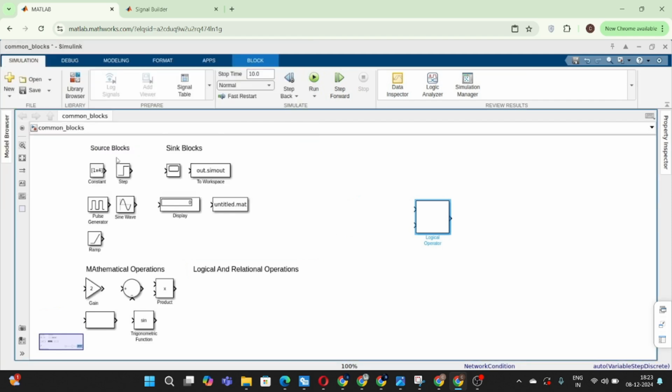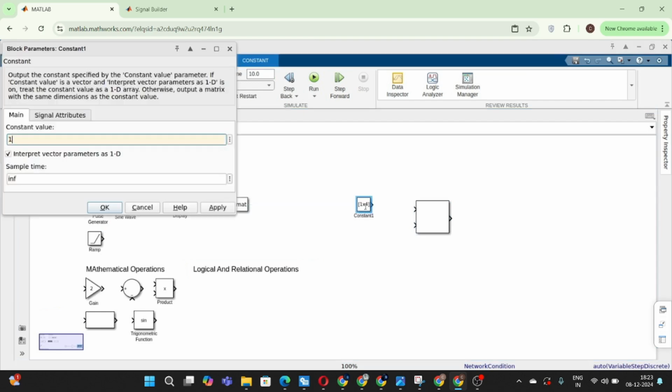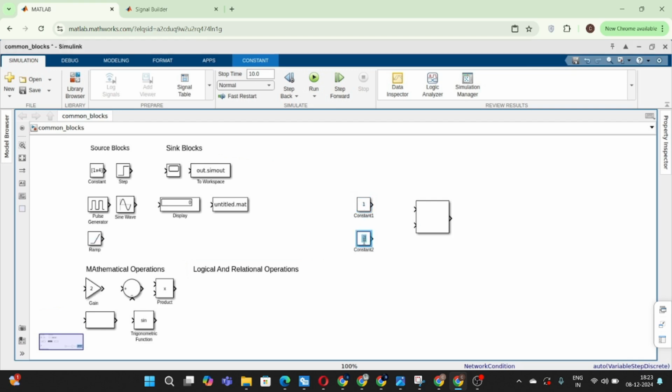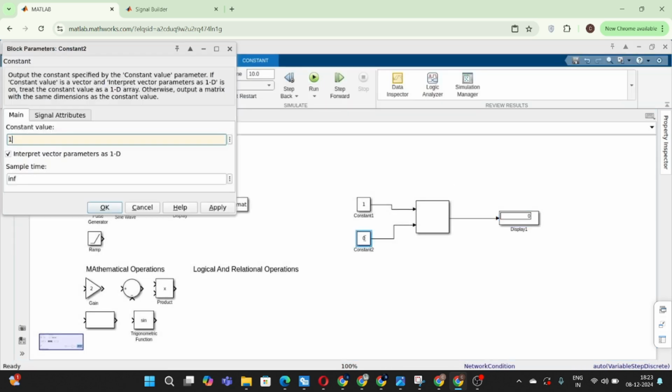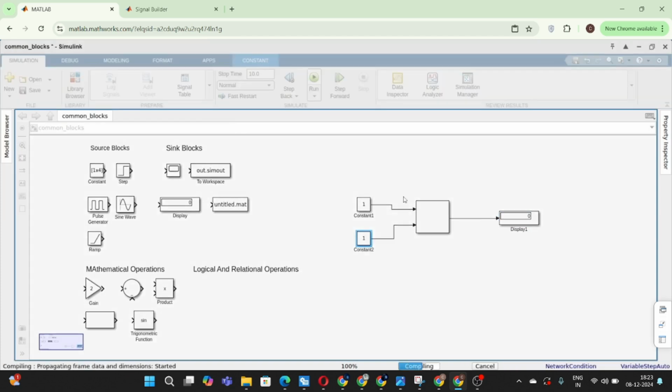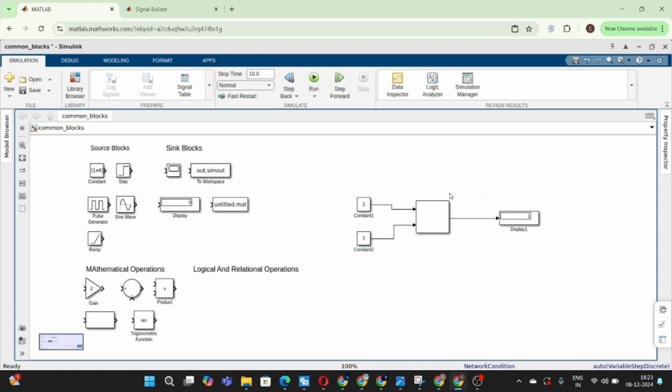So I will take two constant blocks again. I will make this one 1, and one more constant block I will make 0. During an AND operation, when one input is 1 and another input is 0, the result is 0, right? Okay, let me run this. Here you can see 0. Only when both the inputs are high is the output high. Well, this was about the logical operator. I will delete these inputs and keep this aside.